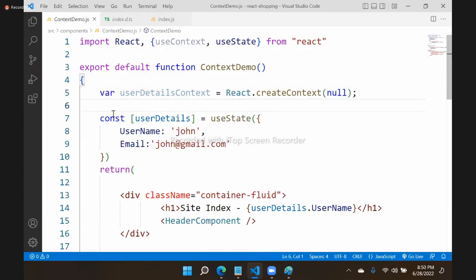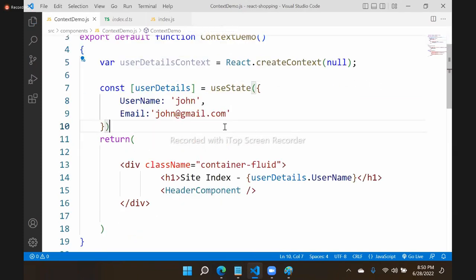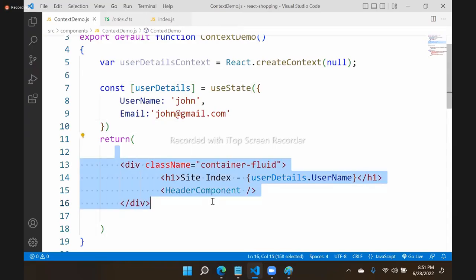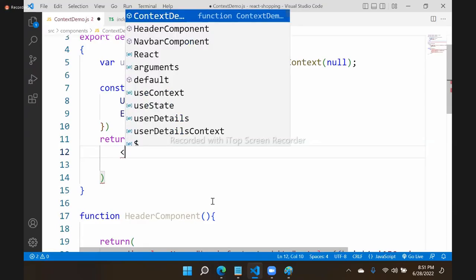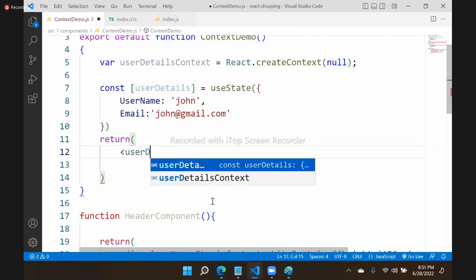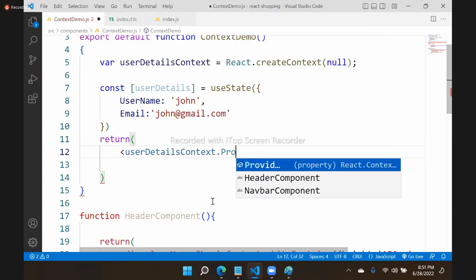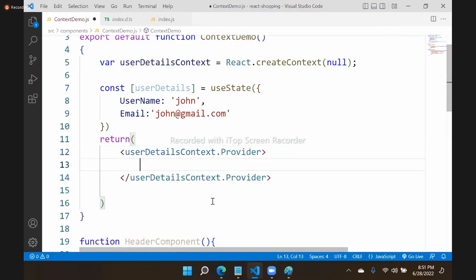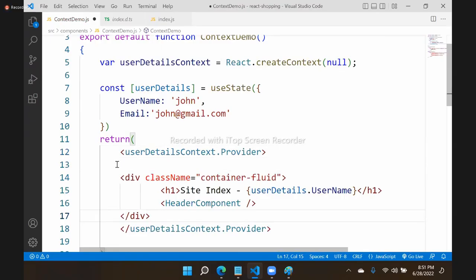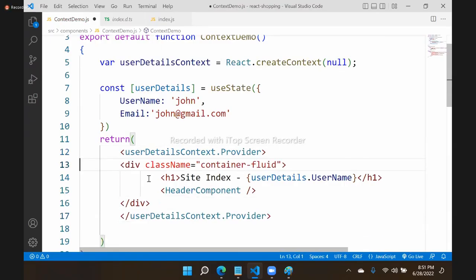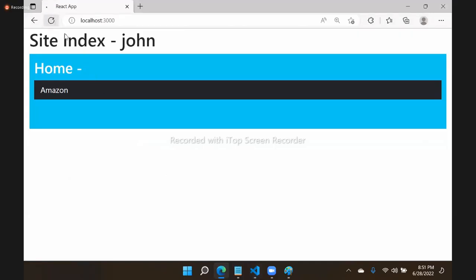Var. Change it to var. Okay, fine. So user details context, fine. Now it is ready. Now we need to configure this for this application. So here what we have to do: UserDetailsContext.Provider, then it will get that and display. So I am adding this here, and that is the provider configured for it. So it is fine. Provider is there.